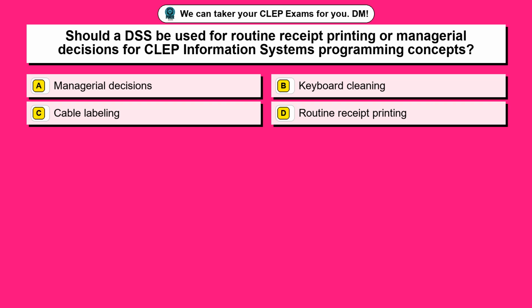Option A. Managerial decisions. Option B. Keyboard cleaning. Option C. Cable labeling. Option D. Routine receipt printing. The correct answer is option A.